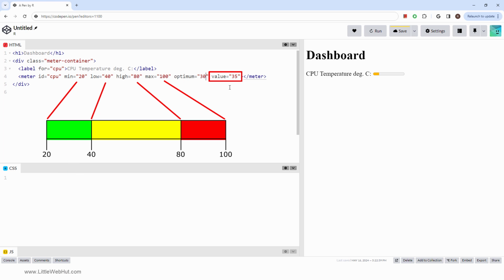Since the current value is now within the optimum range, the meter color is green. If the current value is in the next highest range, then the color is yellow. If the current value is in the farthest range, then the meter is red. The opposite also holds true.